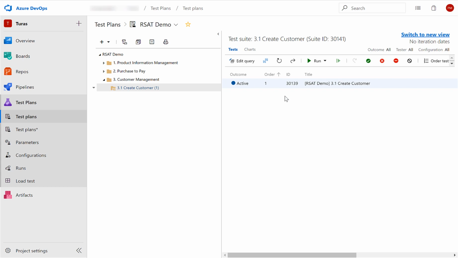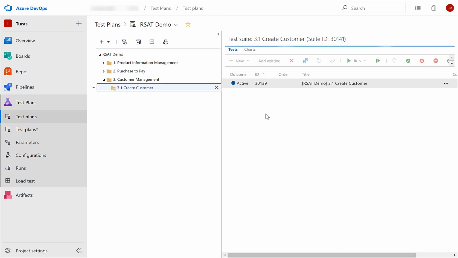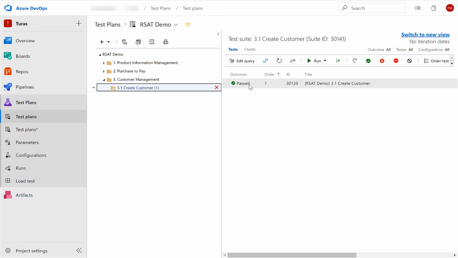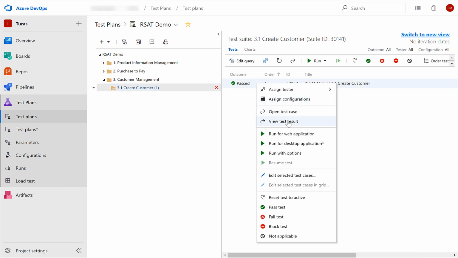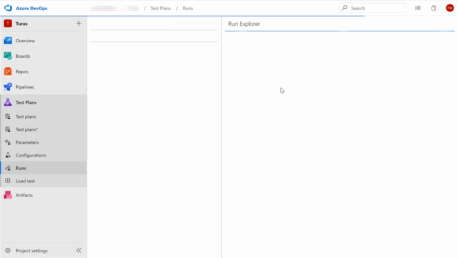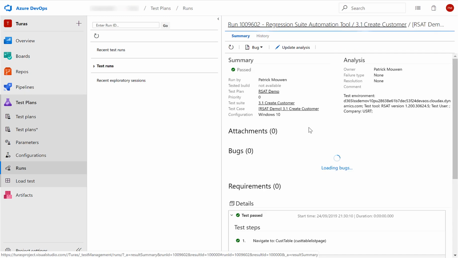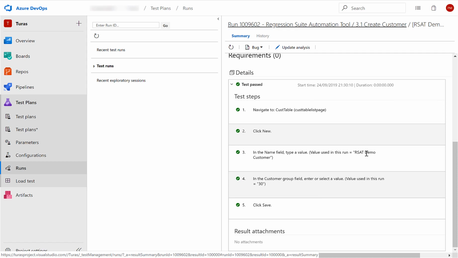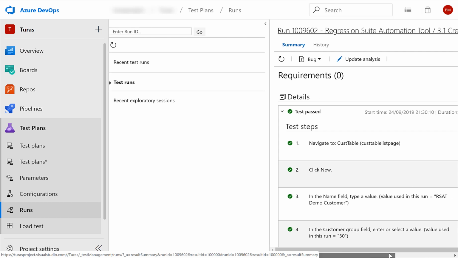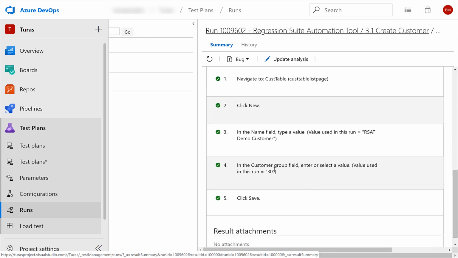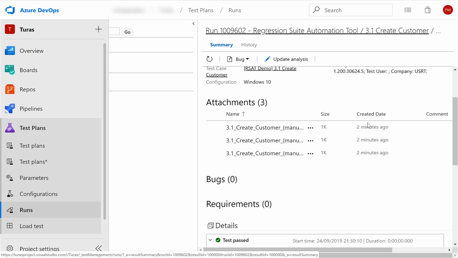And in Azure DevOps, if I refresh this view, you will notice that in line with the log file, this one is now passed. So if I go into view results, this is obviously all standard behavior, then we'll see the actual result of the run with the values actually which have been inputted. So here's the RSAT demo customer. It was created against customer group 30. And as you can see, that happened 2 minutes ago.